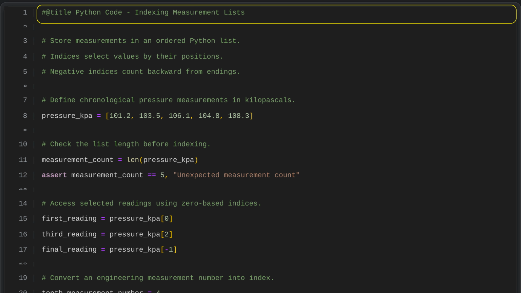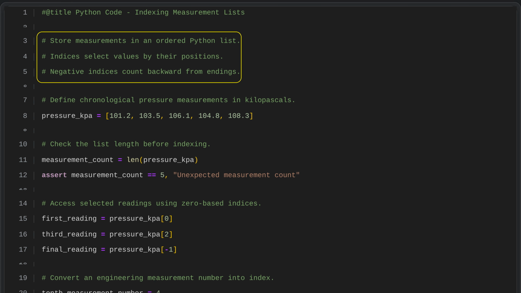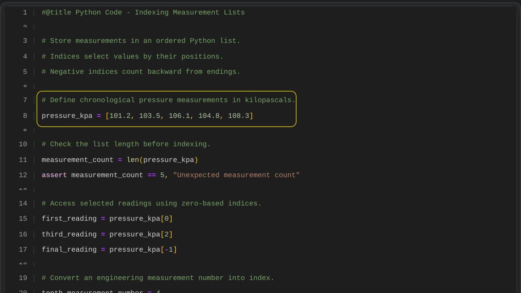Python code. Indexing measurement lists. In Python, measurements can be stored in an ordered list where each value has a position. You use indices to select values by position, and negative indices count backward from the end of the list. We define a list to store pressure measurements in kilopascals. The values are in time order, so each position represents a reading taken at a specific moment. This makes the measurements easy to access and work with by their place in the sequence.